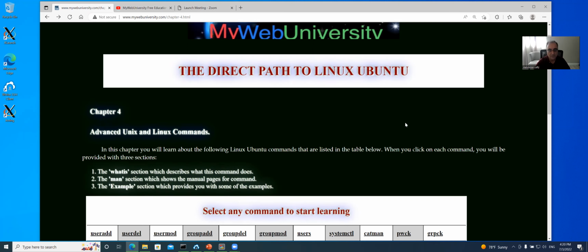But let's go back to chapter 4. In chapter 4, we're going to discuss useradd, userdel, usermod. Those 3 commands have to do with system administration, creating the user account. And then groupadd, groupdel, groupmod have to do with group modification, whether you're adding, deleting, or modifying. The users command just shows you who the current logged on users on the system are. Systemctl is a main systemd command. Let's not go through each one of these now, as I want to cover them one by one before we finish this session.